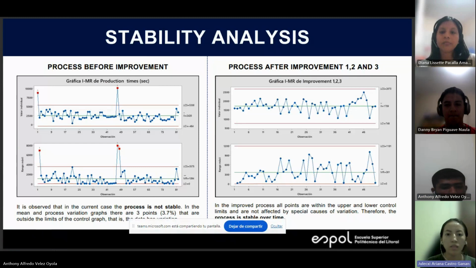According to the analysis and comparison of the stability graph of the current case with the improved one, it can be observed that in the current case, the process is not stable, because in the graph there are 3 points outside the limits of the control chart, that is, data that has variation. On the other hand, in the improved process, all points are within the upper and lower control limits and are not affected by special causes of variation. Therefore, the process is stable over time.